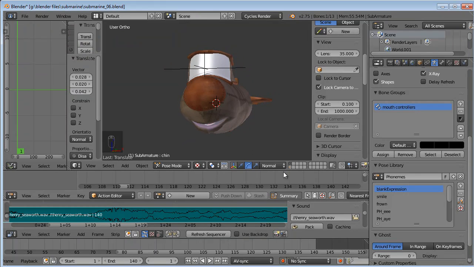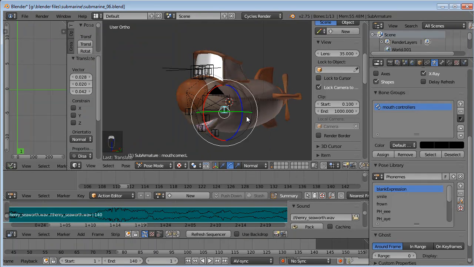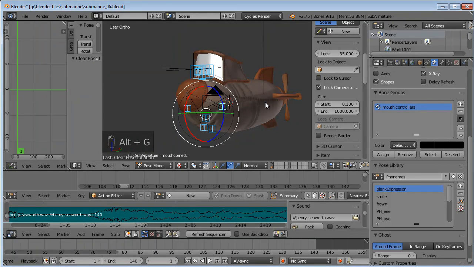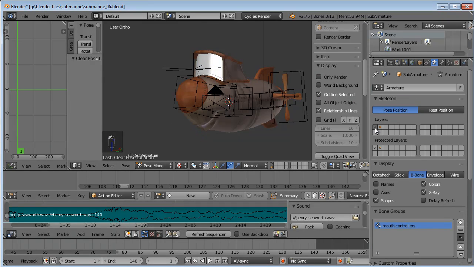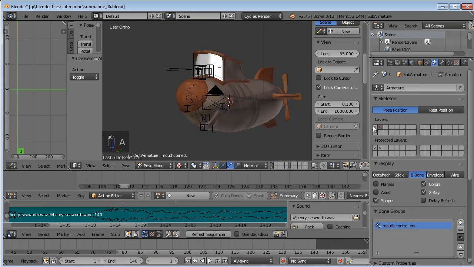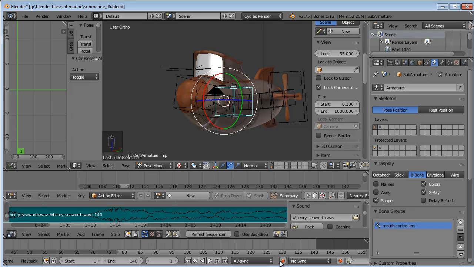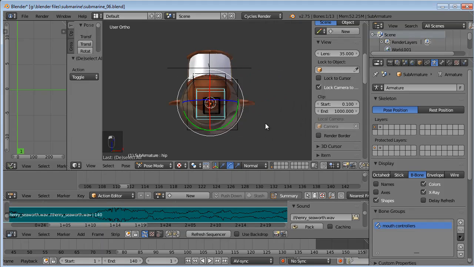Okay, so we'll go back to the layer that has our rig on it. Let's go ahead and select all those. And let's turn off our automatic keyframes for now, Alt-G, just to get rid of those. And now we'll turn on the layer that has the other bones right there. And actually, let's deselect all those first just to make sure they're not going to be adding keyframes to it. Let's go ahead and hit that layer there. We'll go ahead and select one of these and turn on our automatic keyframe insertion again.